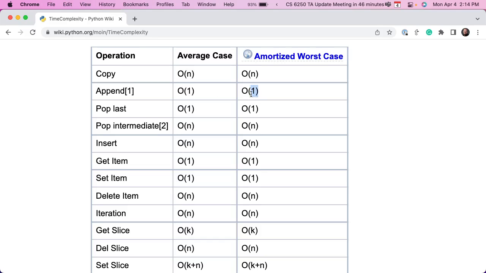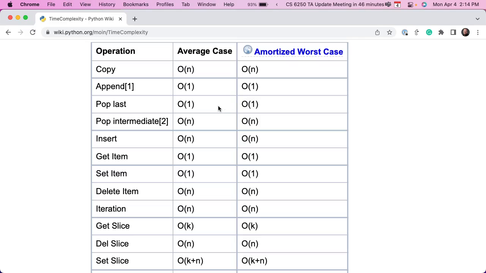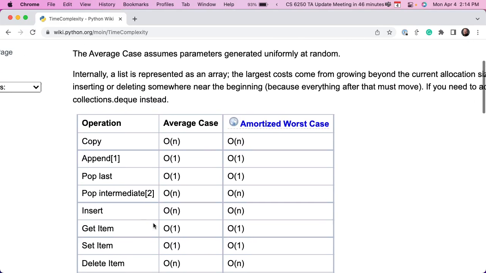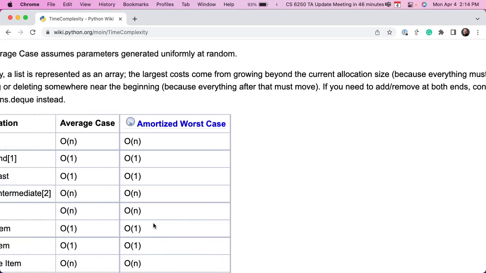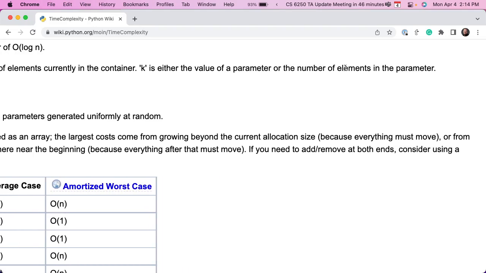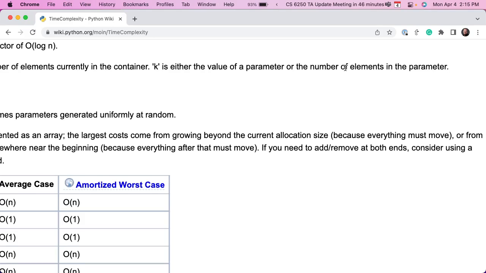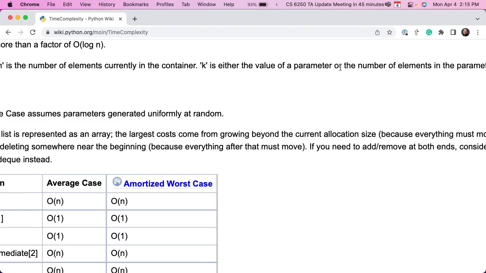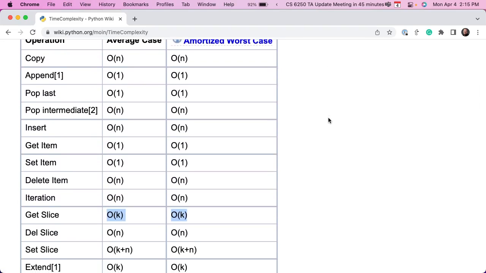Yeah, Kenneth. K? What do you mean K? Yeah, like get slice. Oh, okay. So K would depend on, let's see if it defines up above. Us mathematicians, we always want to define things. K is either a value of a parameter or the number of elements in the parameter. So again, like a slice, you don't need to look at the whole list. You only need to look at K of them. So K is probably some integer less than n. Oh, like if you're looking at the Kth one or something. Yeah, so you won't necessarily need to look at the whole list. K is some variable, so it's still linear time complexity. It's just maybe K is some smaller value.